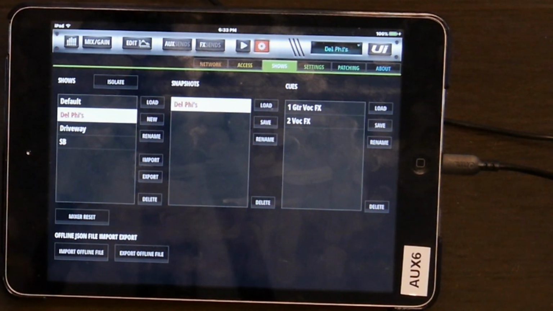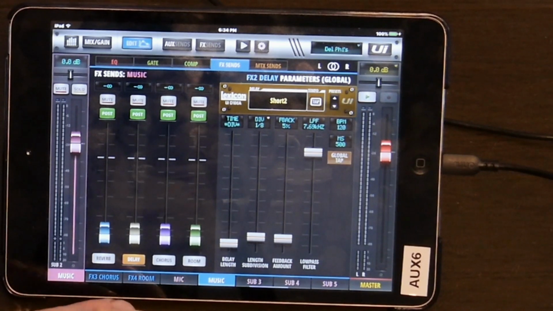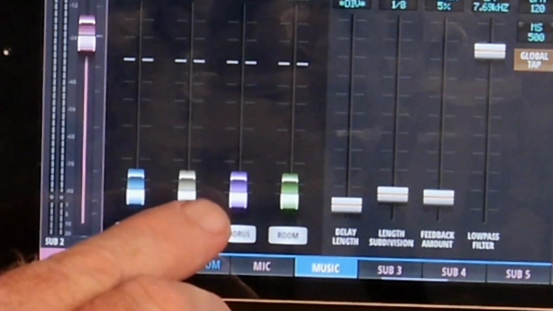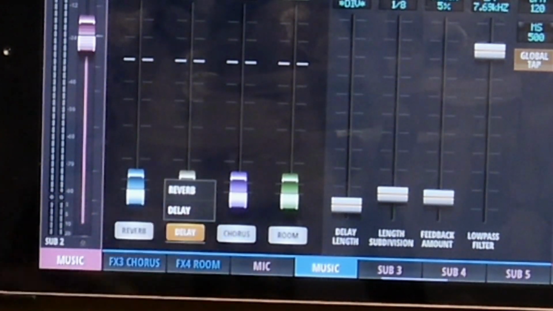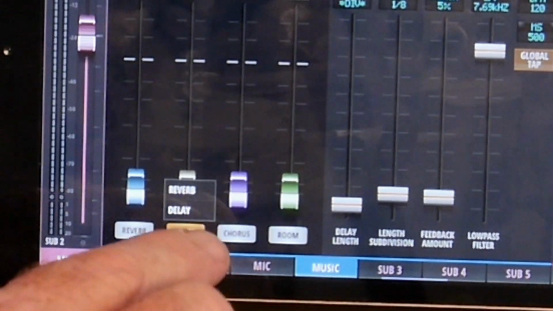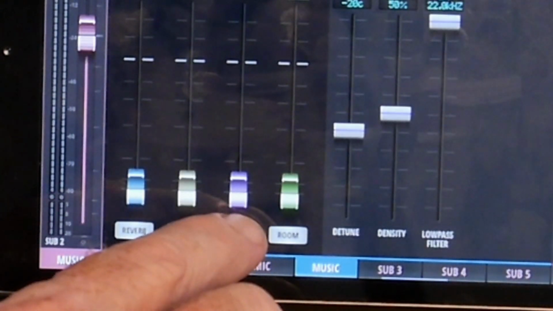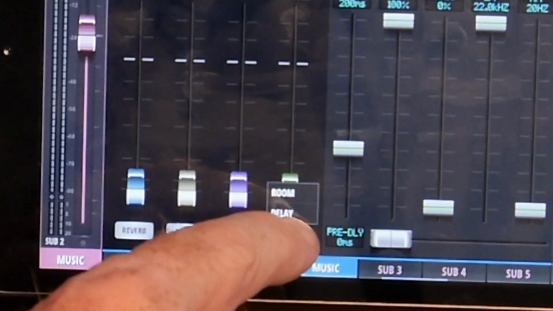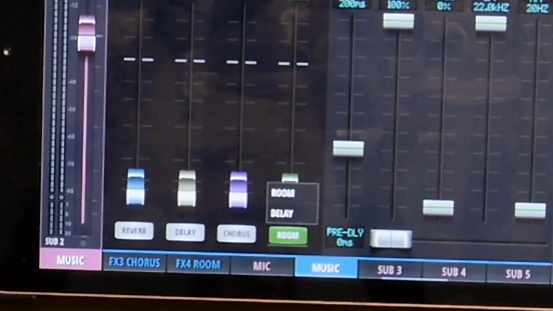Let's go to effects. So here we've got the 4 effects. The first one is always going to be reverb. The second one, if you hold your finger on it, it's going to pop up reverb or delay. So you can pick. Number 3, the chorus, is going to be delay or chorus. And the 4th one could be either delay or room. So you got your pick. You got 4 slots, but you could have 3 different delays if you want to have reverb and 3 delays. So you could have 2 reverbs and a delay and a chorus, or however you want to do it. So that's a pretty cool feature.